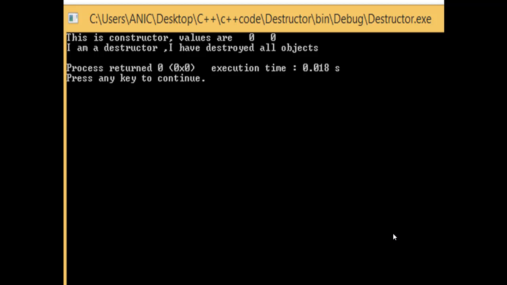Now it's time to announce the assignment. Your next assignment is to write the advantages and disadvantages of a destructor.